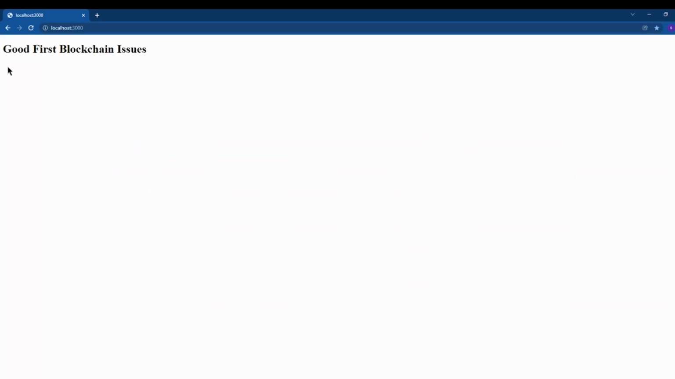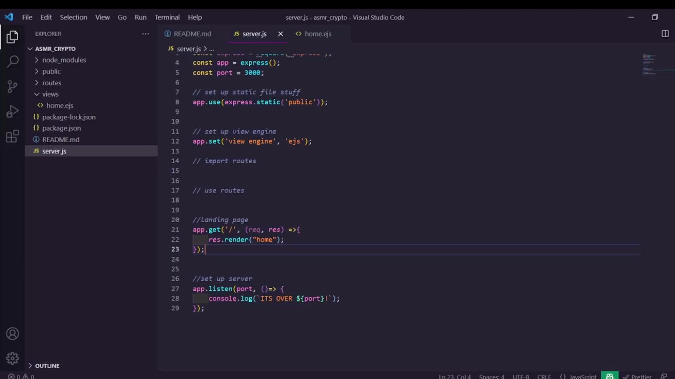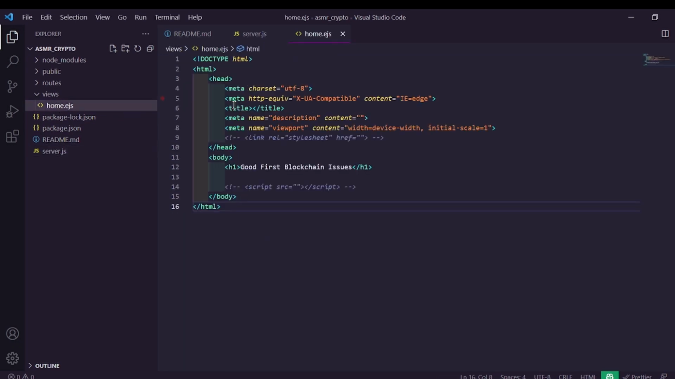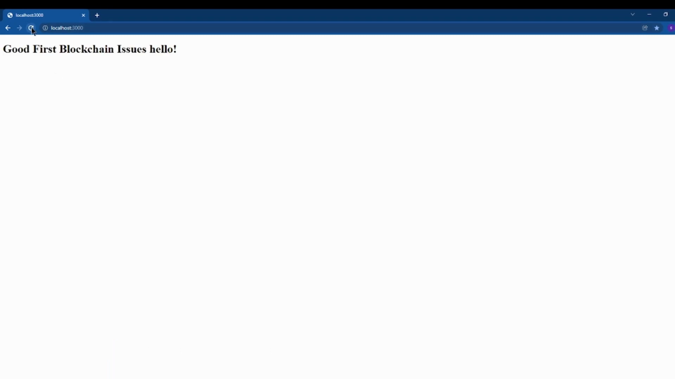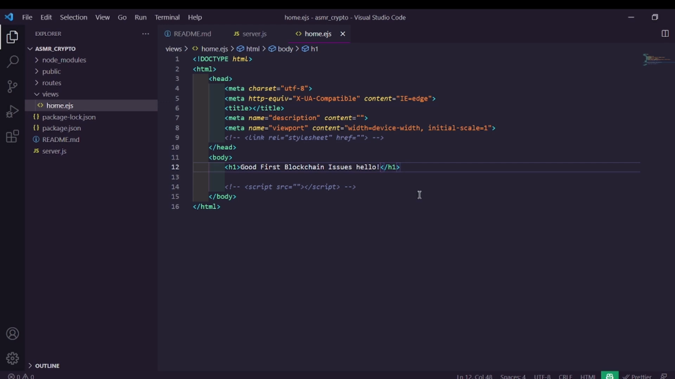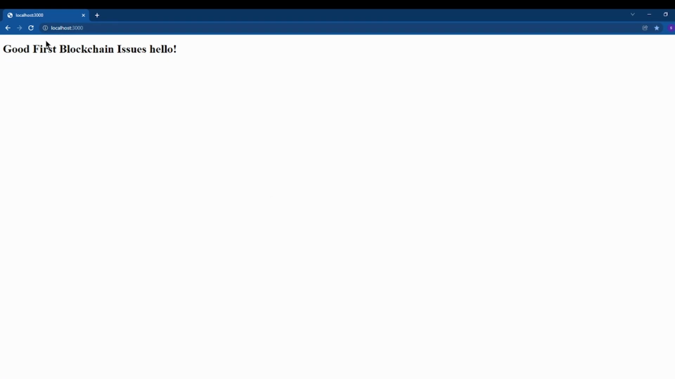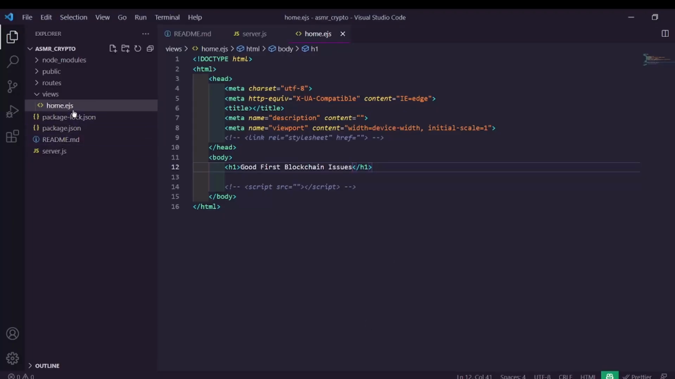Sweet. So this is actually rendering. Where is it? This page. See, this is Good First Blockchain Issues. We'll do hello. You can see. We'll refresh. Boom. There we go. Okay. So that is working. We'll get rid of that. Refresh. Sweet. Okay.